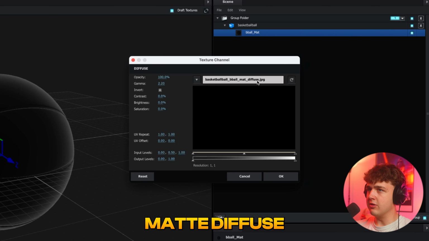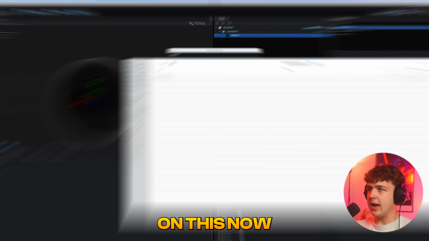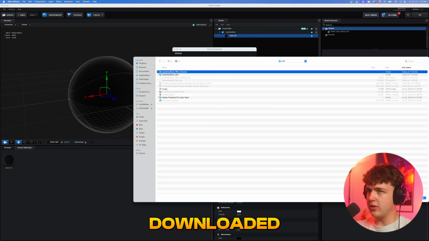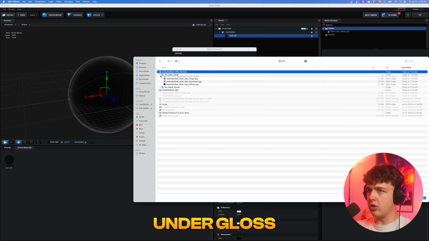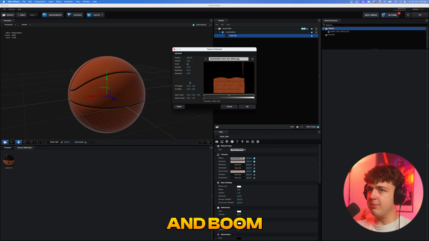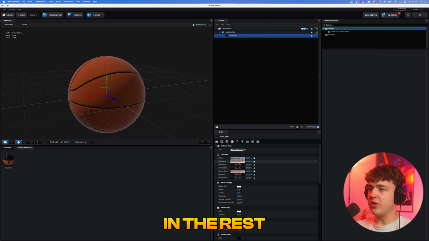So remember matte diffuse. We're going to click on this now, and then we're going to go back over to the folder, and we're going to open up the textures one that we also downloaded. So going under gloss, let's look for matte diffuse right here. We're going to double click on that, and boom, you guys can see we're a step closer to having it look like the actual basketball. So let's fill in the rest of these red ones matching the text, and then we'll move on.